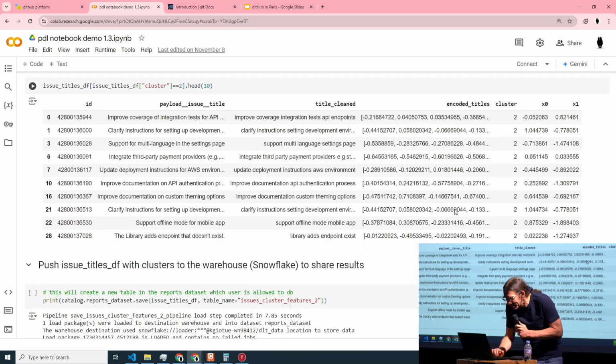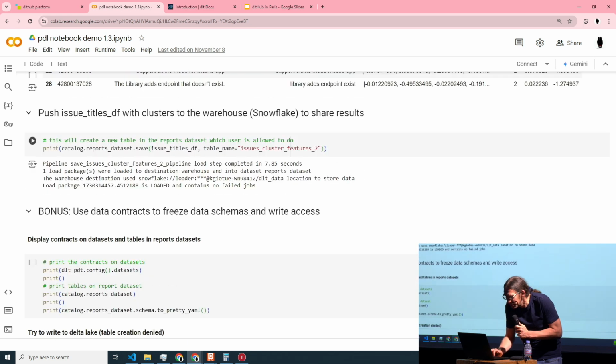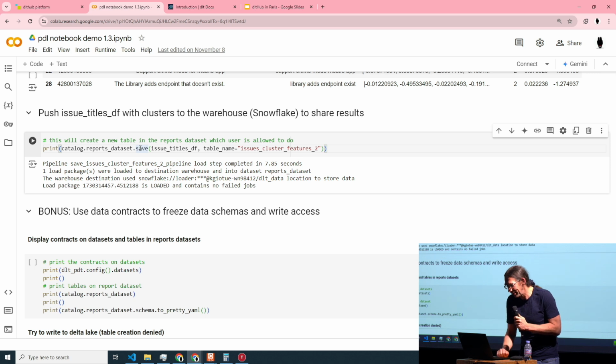Okay, let me find the share. To share it, you do this. To the reports dataset, I save this data frame into this table. I'm allowed to do this. There was this contract saying I can create a new table. I save it. As you can see, this is a DLT pipeline inside. So we push this to Snowflake.